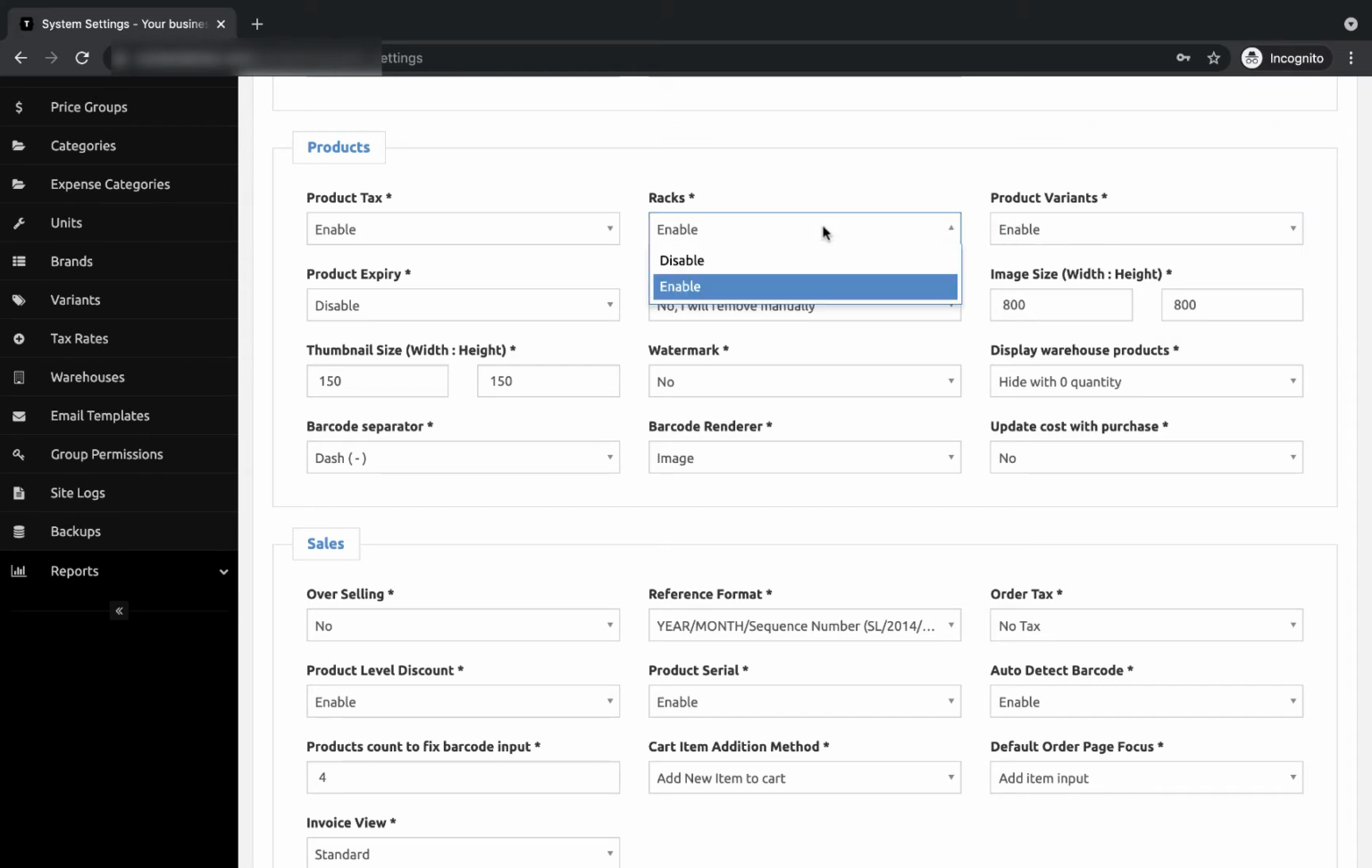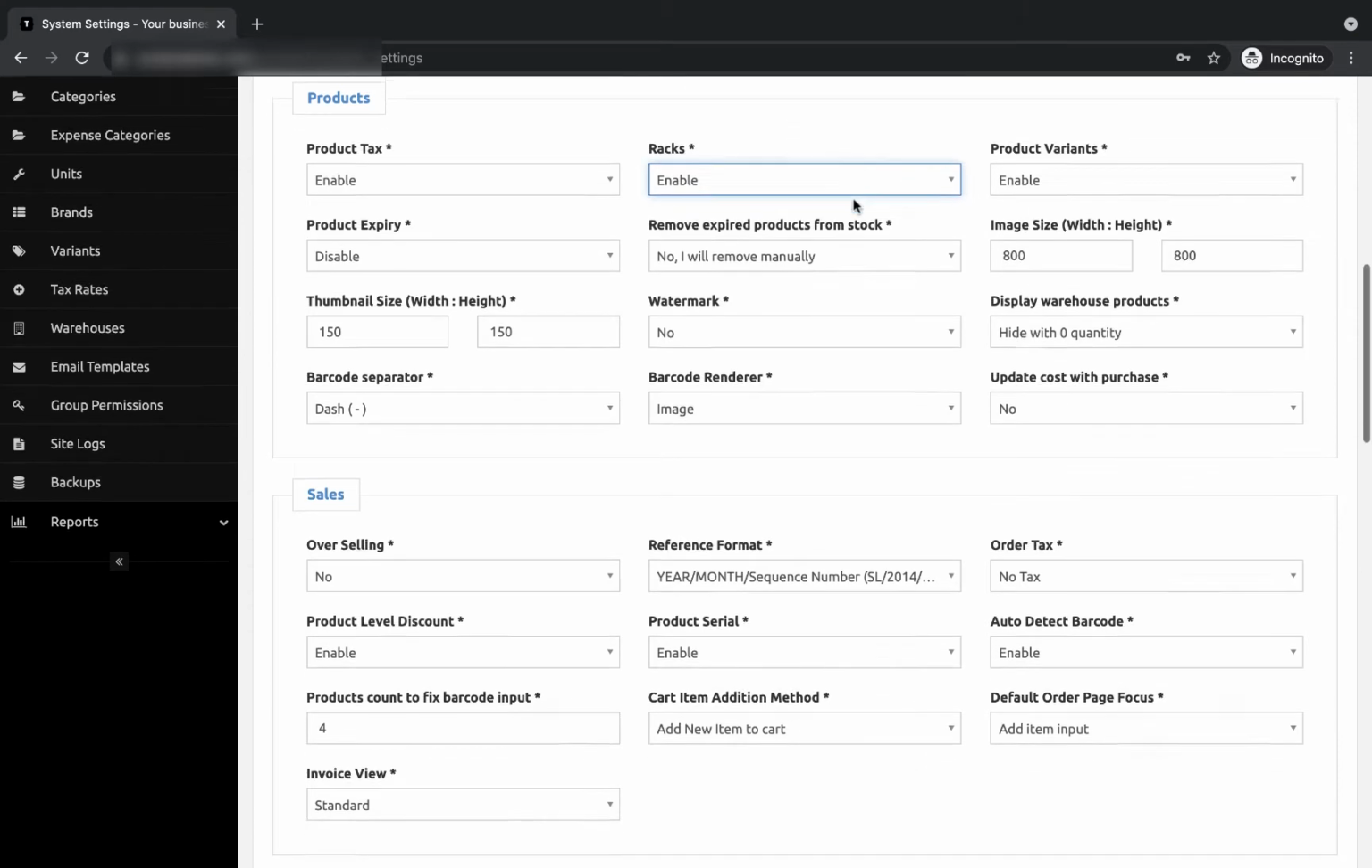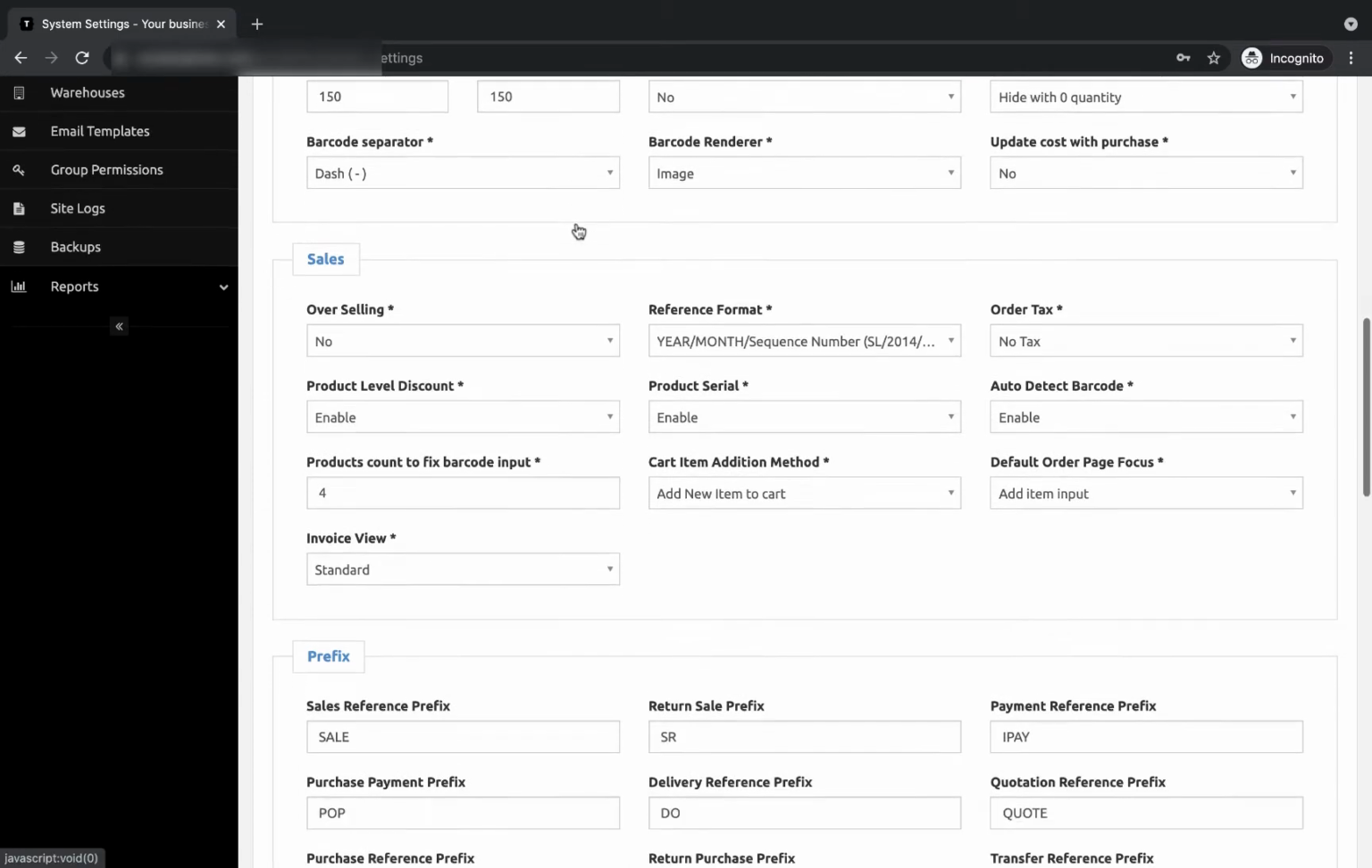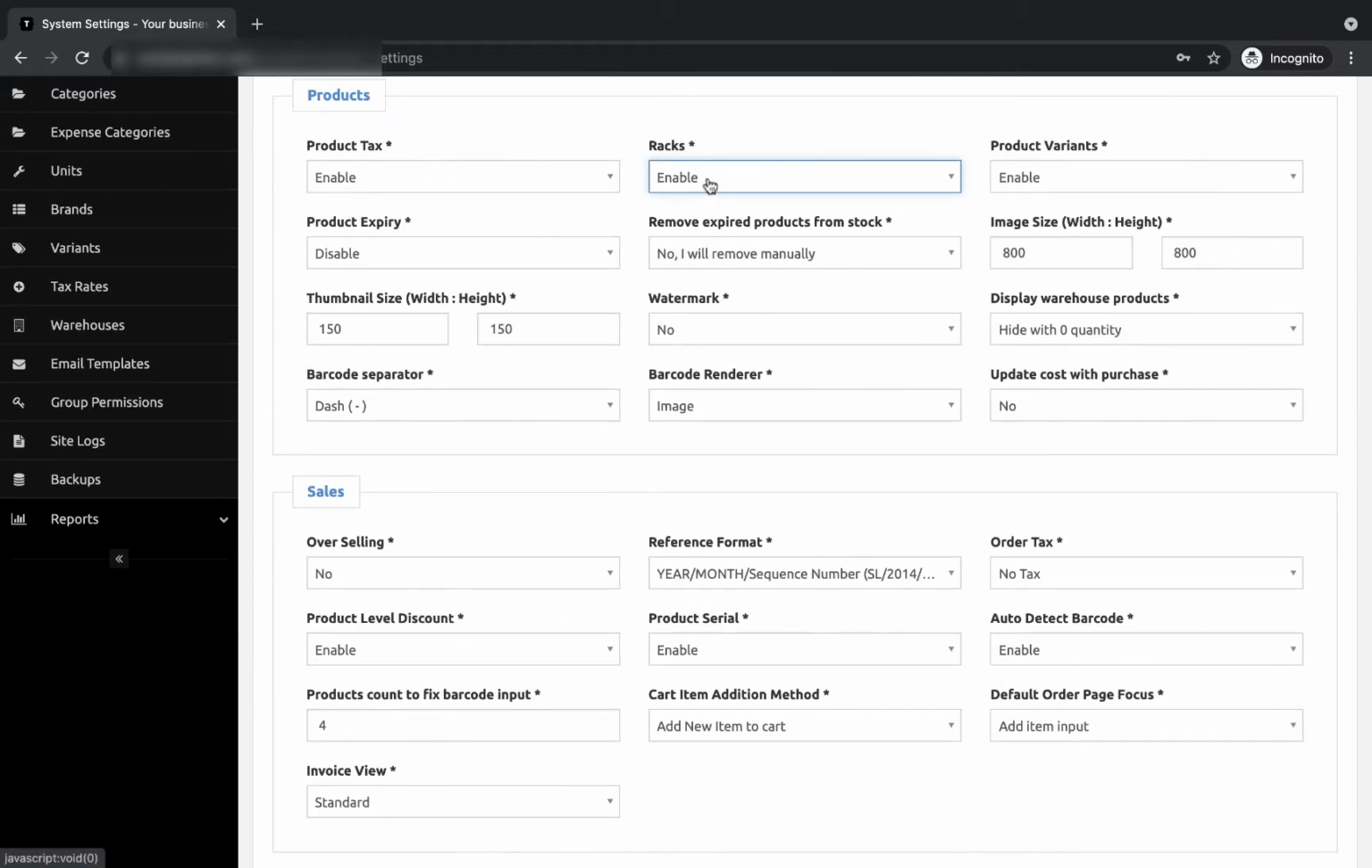If you want to disable racks, you can disable them. Racks are the cabinets that hold the products in your store. You can also disable them.